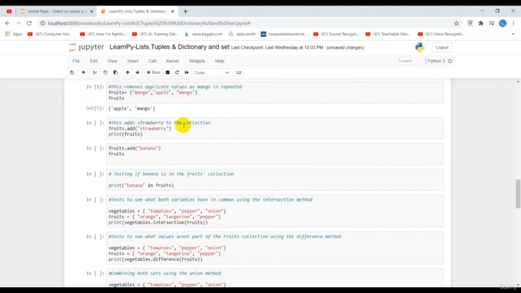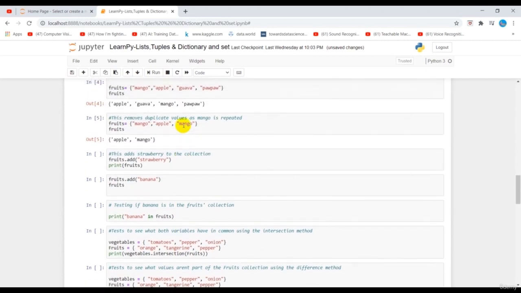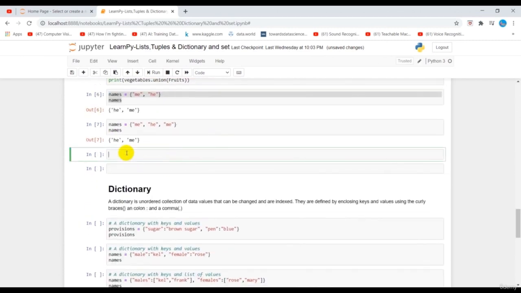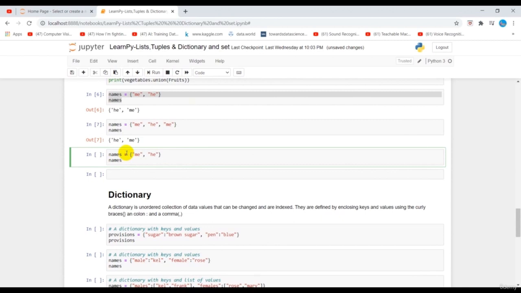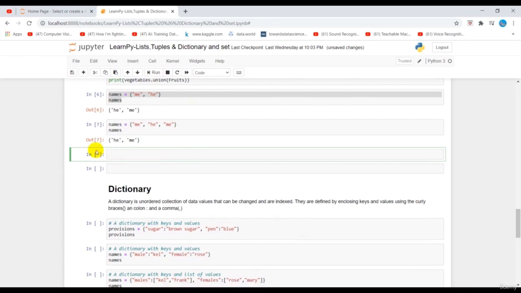Okay, so let's see what other methods to use. We have an add method. Here, fruits.add strawberry. Let's say I want to add another name. So Control V, sorry. Names dot add, brackets, quotation marks. Let me say she. Okay, we do print.